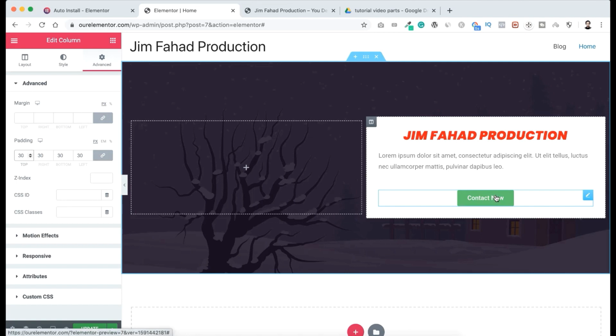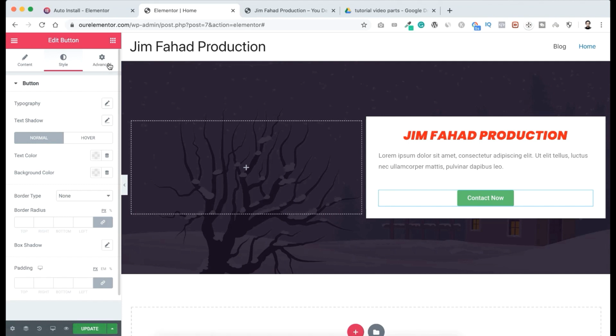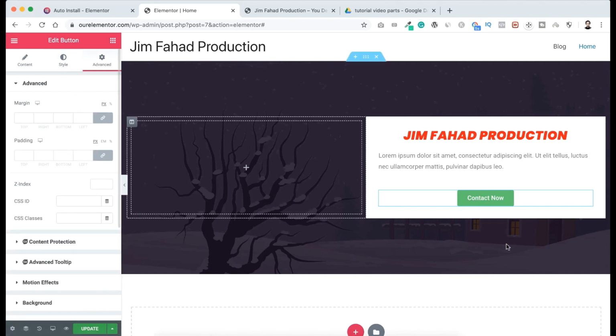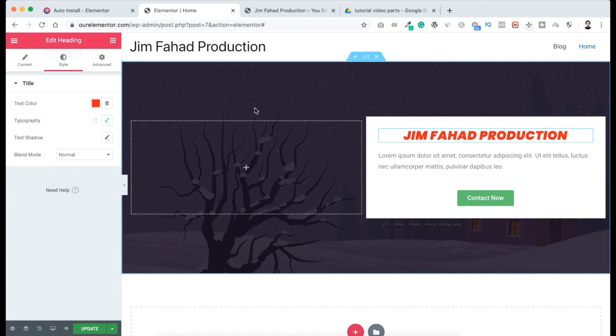So the basic idea is, when you want to work on a widget or element level, like this button is a widget, you need to click here on this pencil icon, and then on the left you will find the content tab, the style tab and the advanced tab for that widget. Same for the text editor widget, same for the heading widget. You just need to click on this pencil icon and you will find all these 3 tabs.